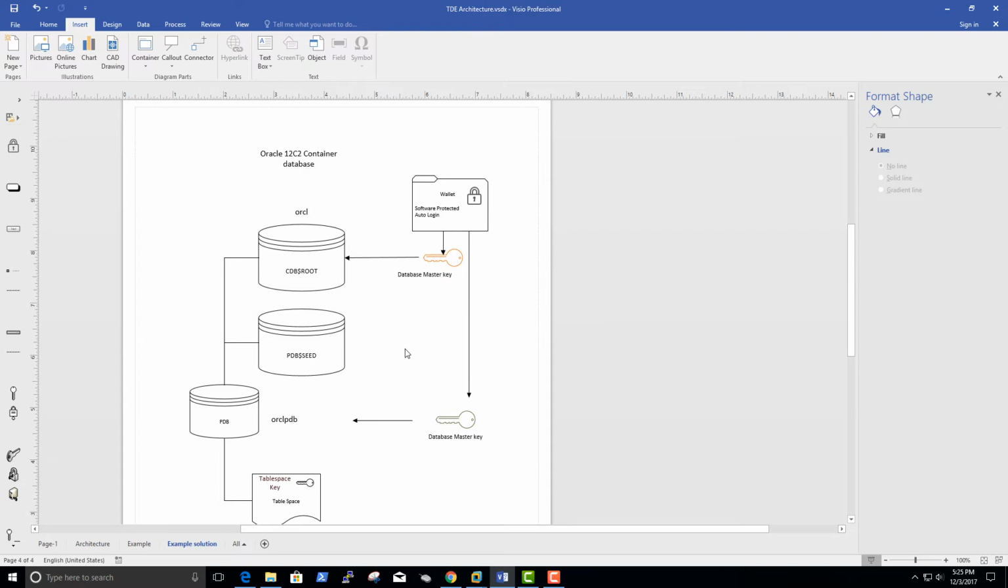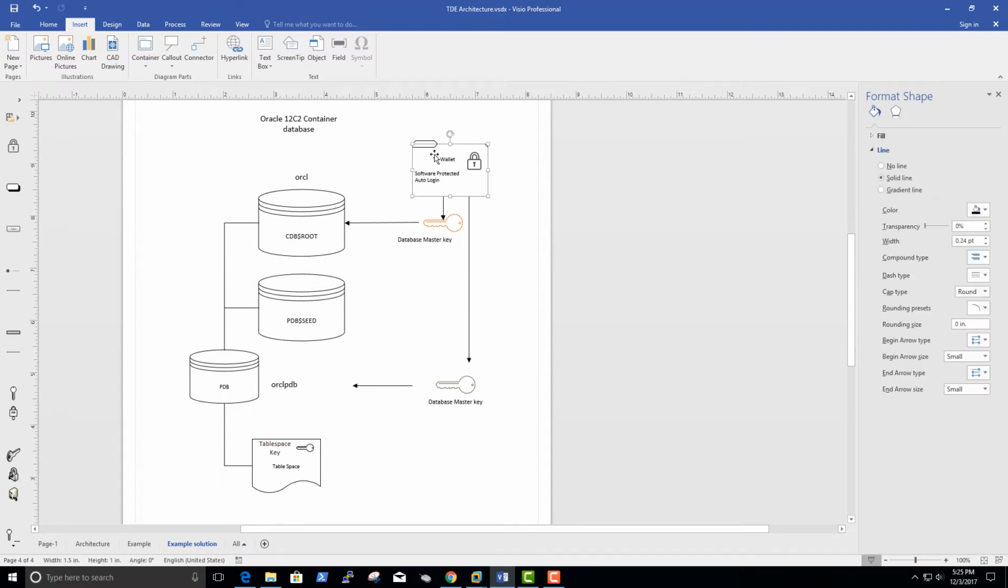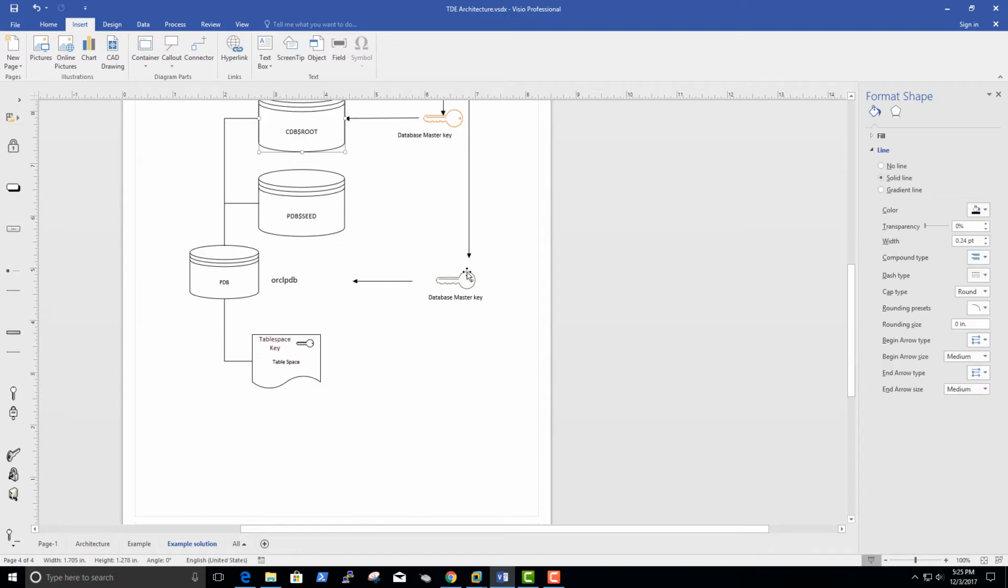So in this scenario, we need to set up a wallet, an auto login wallet. For the auto login wallet, one requirement is that first you need to set up the key store with a password based key store in order to create an auto login key store. So we'll do that first, and then create the auto login key store in a wallet, and then we'll set up the database master key for the CDB level, and then we'll set up the database master key at the PDB level, and then we'll start the encryption process.